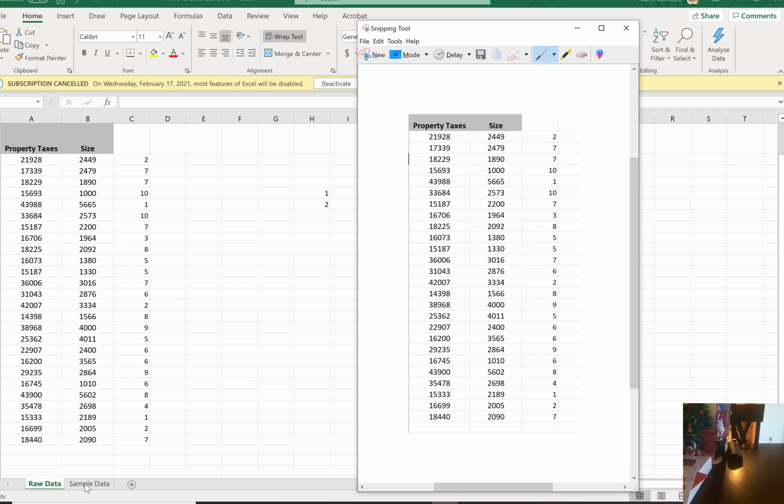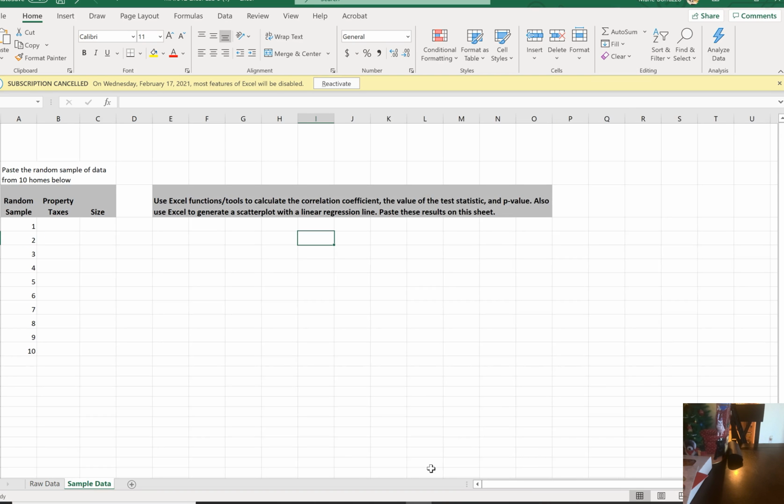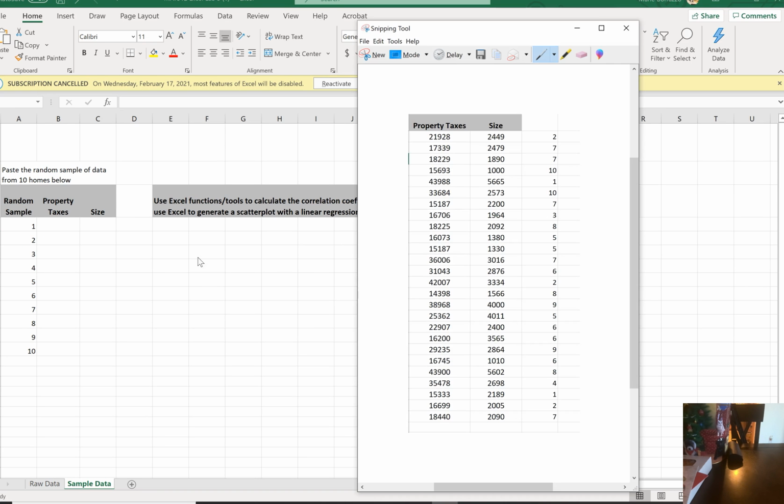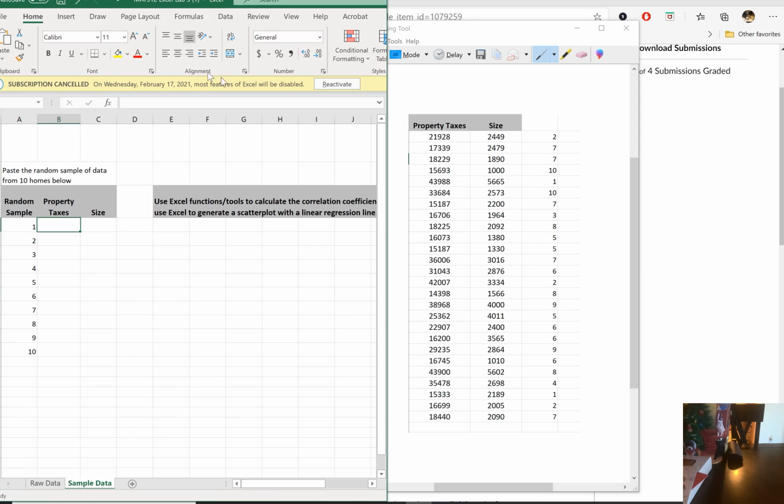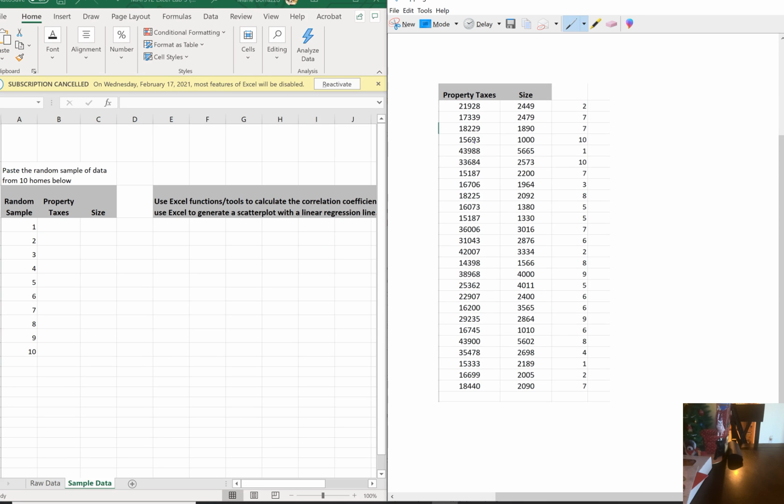You can then go to sample data. If I go to sample data, I still have my snip with me here. And so using that snip, let me move this aside this way. What I'm going to do is start with my first number 1, which is the 43988 property, which is size 5665. Okay, so that's my 1.